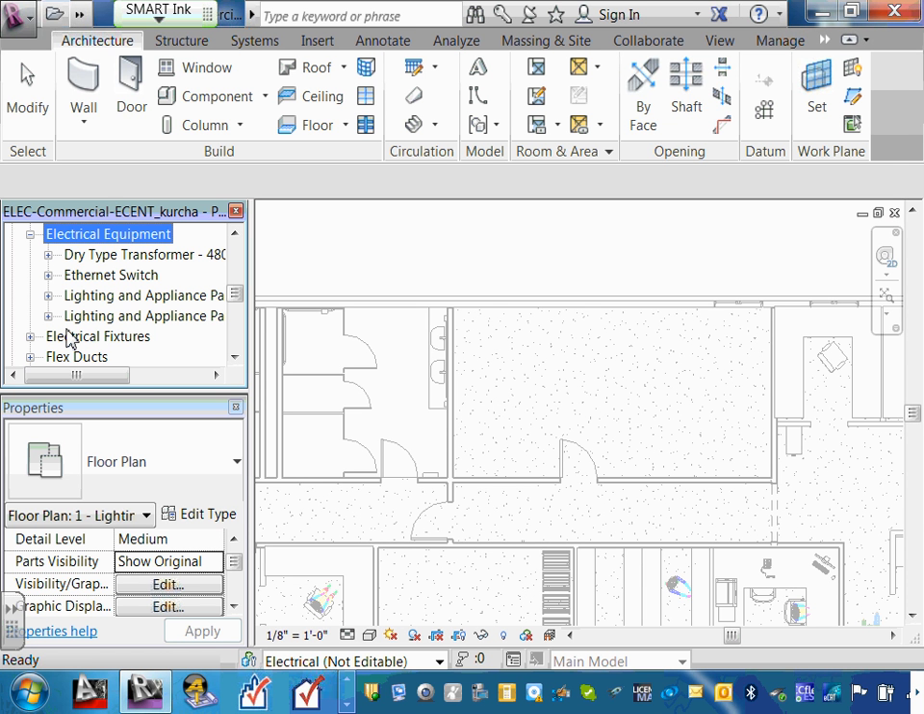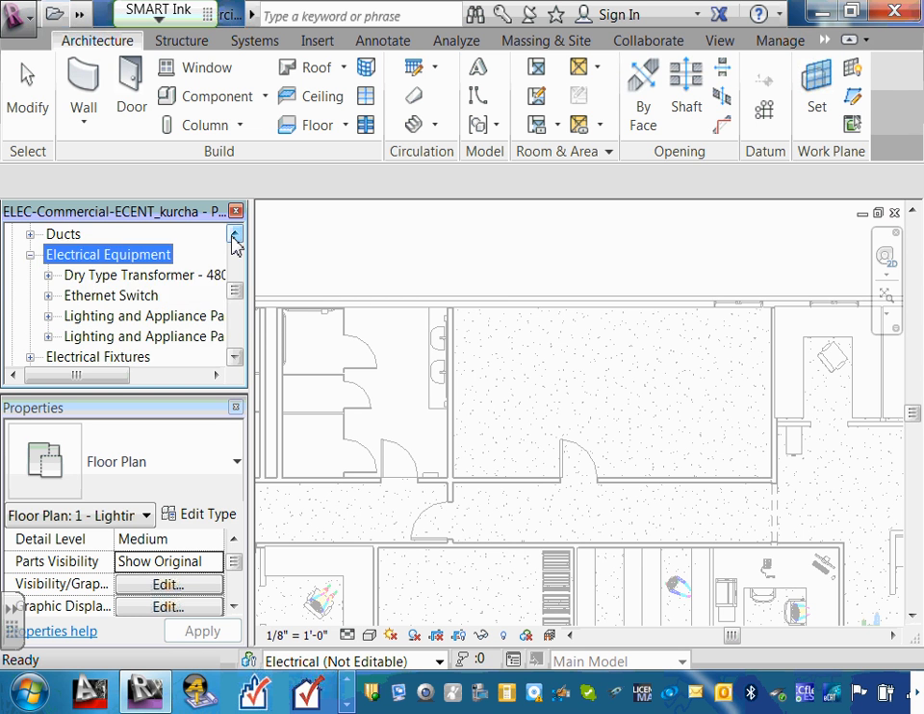Now, my friend, if you're looking for electrical equipment and it's not there, then you're going to load family and go to the folders that I showed you guys and pick it up from there and put it in your project. We'll show you how to do that in a second.